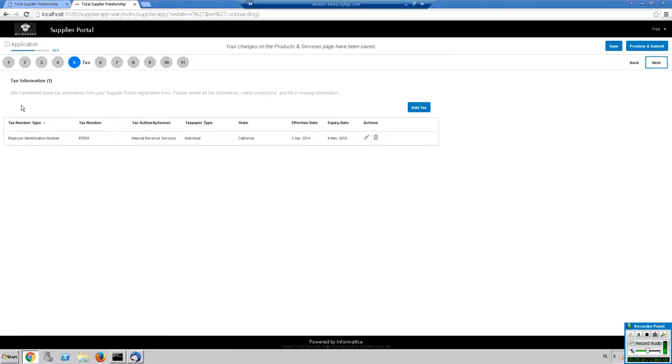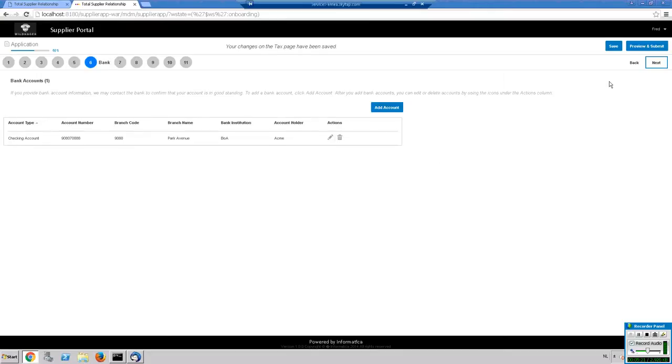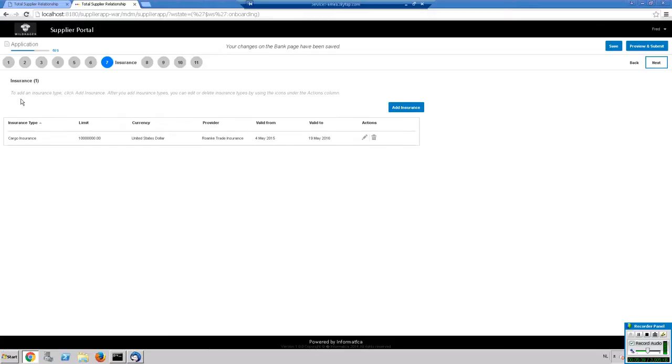Here we can add some more detailed tax information, which could be useful for the buyer organization or procurement organization. When we hit next, we can also add some bank accounts from which and to which payments are paid and can be received in terms of RMAs and those kind of things. So when we click on next, sometimes a particular commodity needs to be insured, so you can add any insurance details from the supplier over here.